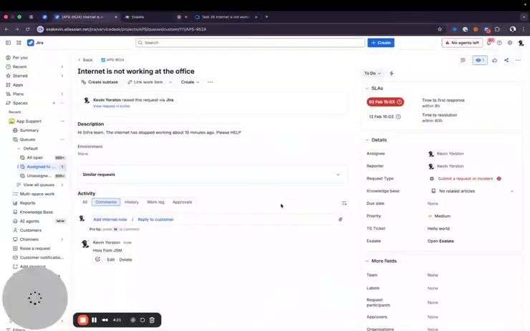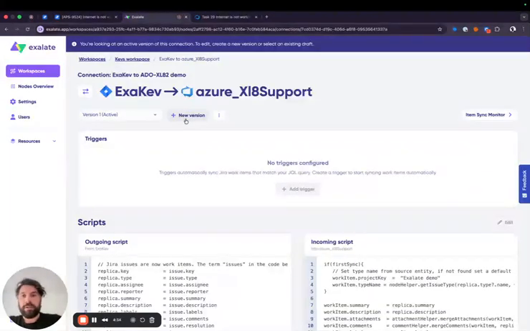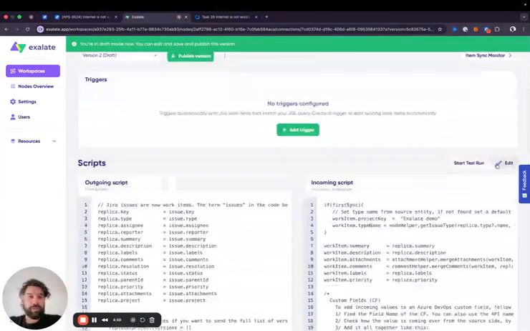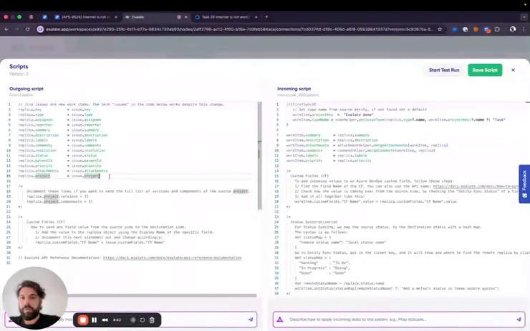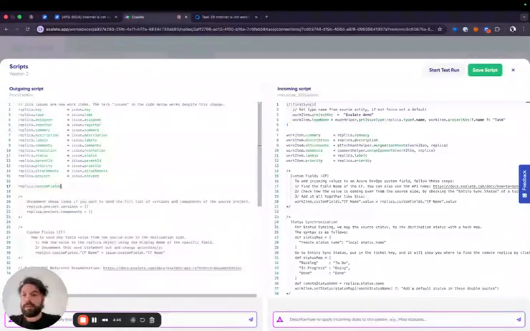For example, here you can see that I have a custom field called TS ticket that says hello world. And currently that is not being synchronized against the Azure. So what we want now is to actually synchronize that field too. So we're going to select new version, we're going to do an edit, and we are going to be adding on the outgoing script the custom field. And we know that it's called TS ticket. So this is the field that we want to send.